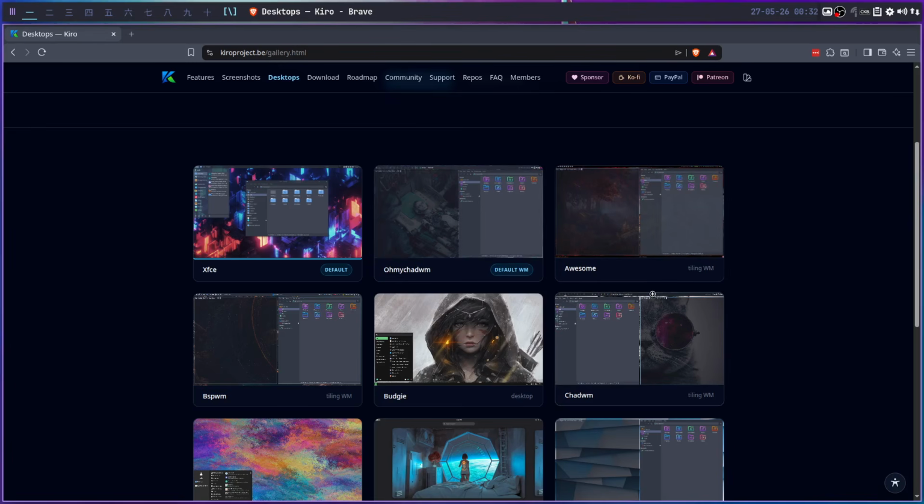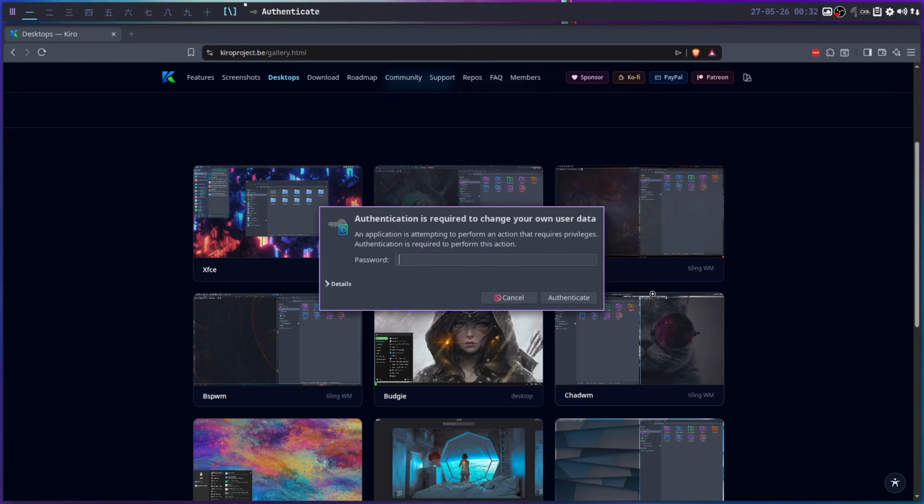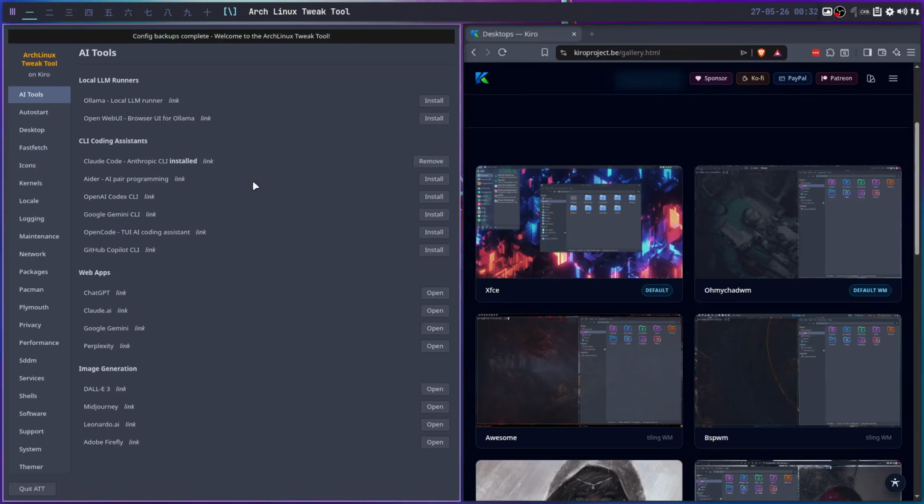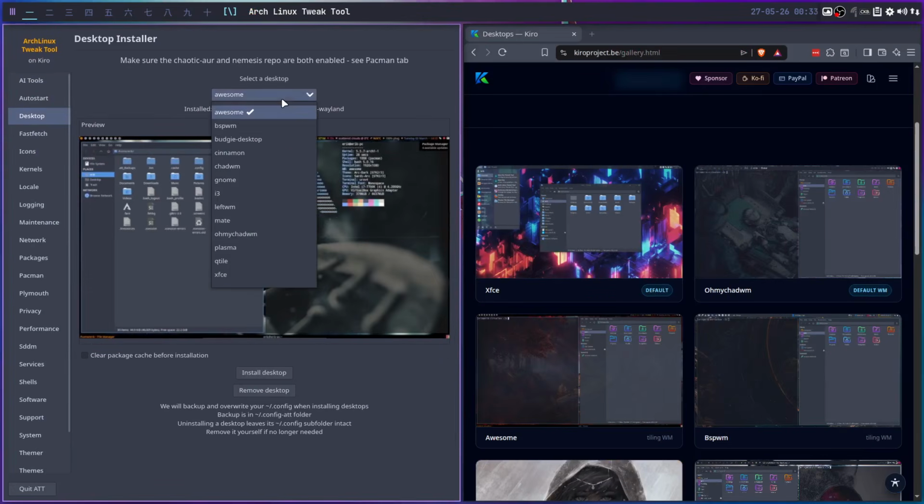What is ATT? Ctrl+Alt+E. It's an application that we have that basically installs all these window managers, right? Those 13 desktop and tiling window managers are depicted, are shown here.